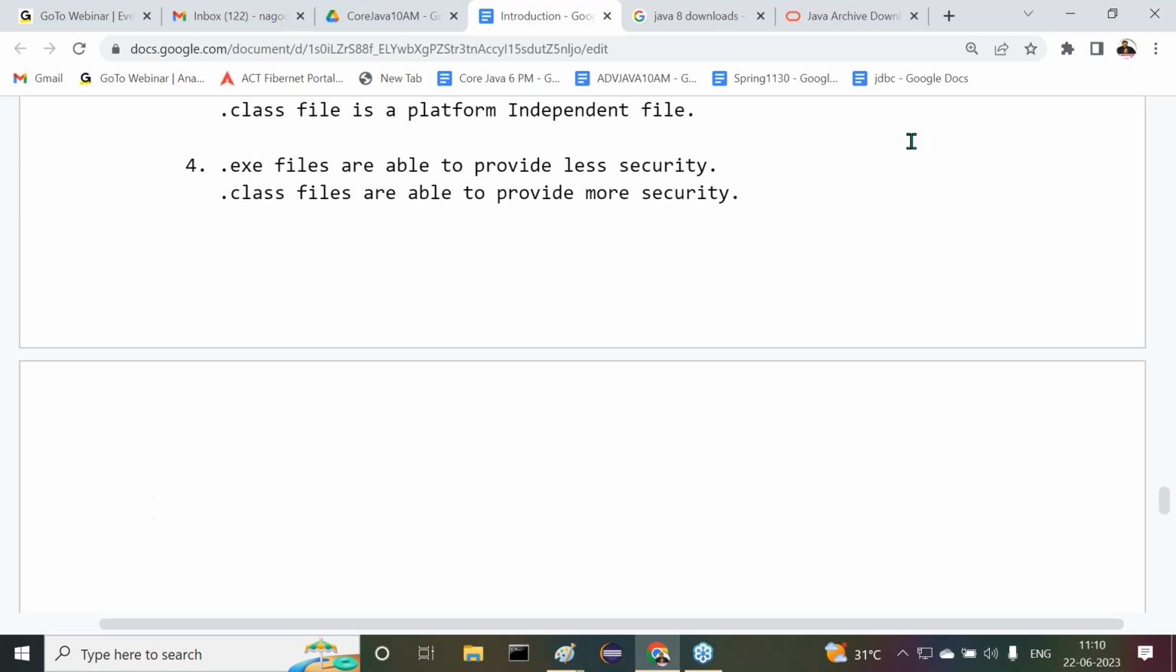Everybody sitting inside this class will get a job, no doubt about that, but maybe a few days before or a few days later. We have to wait for our time.